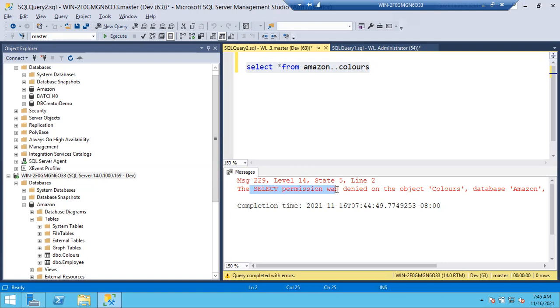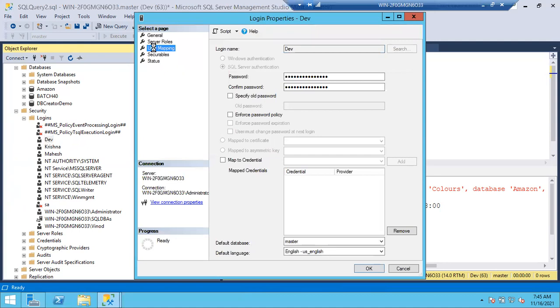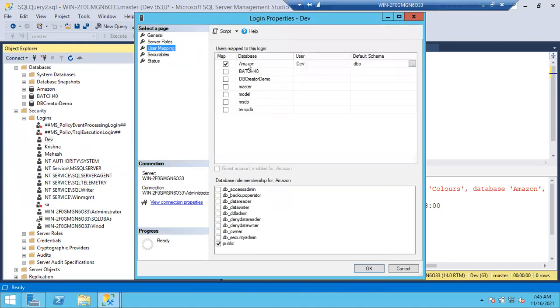User. Okay. So go to Amazon. You can give in multiple ways, guys. You can go to the Amazon database, or else you can go to the security, main security, logins, double click on the Dev, go to user mapping, Amazon database, select Amazon database. See here Dev. Okay. And select data reader. This is one way.